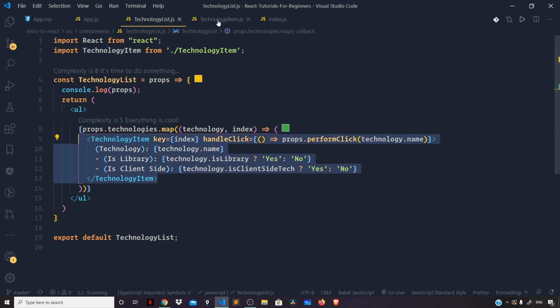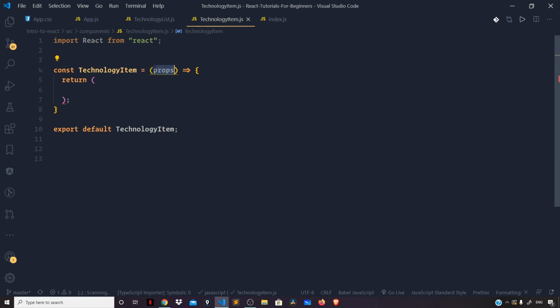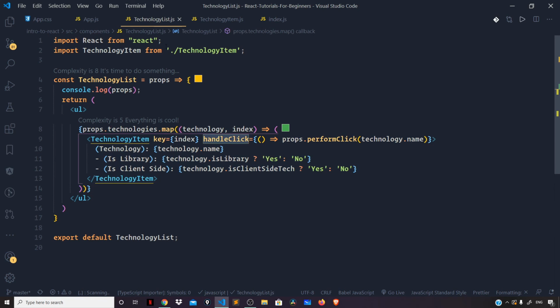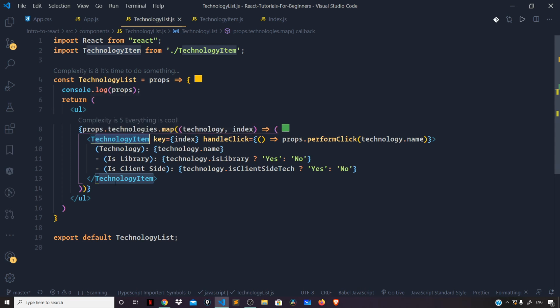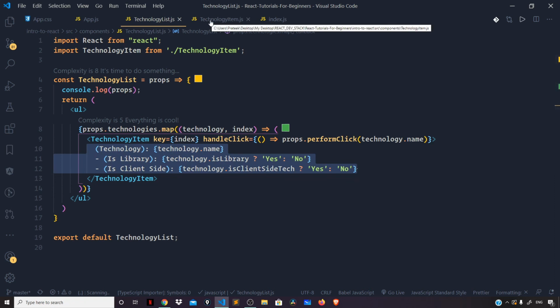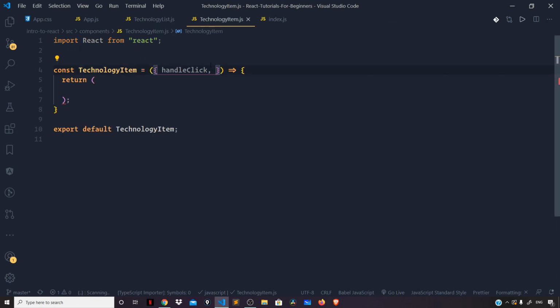So let's go back to technology item, and here on the props object, let us destructure this to receive the prop, which is this handle click. So let us copy this, let's paste it right here. So handle click, and then we'll also receive a children prop inside the technology item component. So the children prop is a special prop that React gives us on the props object that is used to access whatever you included between the opening and closing tags of the name of your component, which is this text. So this will be received on a special prop named children. So let us go right in the technology item component and destructure this out as well. So now we have both these props.